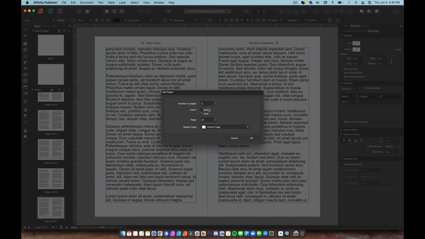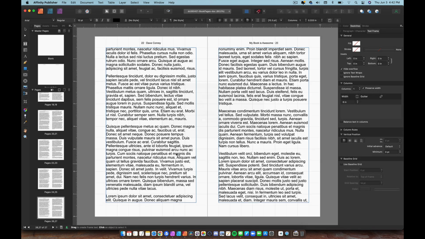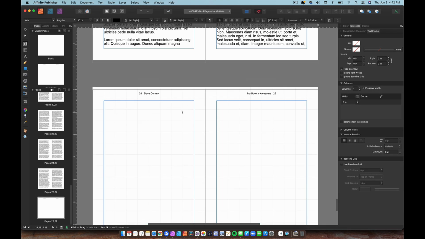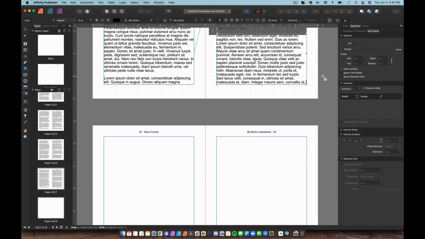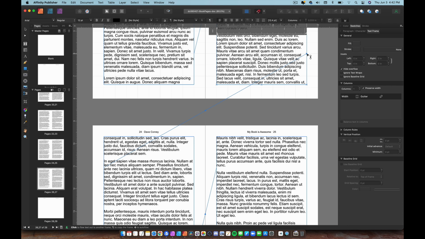I'm going to add 2 after, okay? And if I go, and this is my last one here, and as you can see, I've got my arrow here. If I hold down the option and click that, it will flow to it. Only if I do one thing in my master page, which is a mistake I made before, but I fixed it.